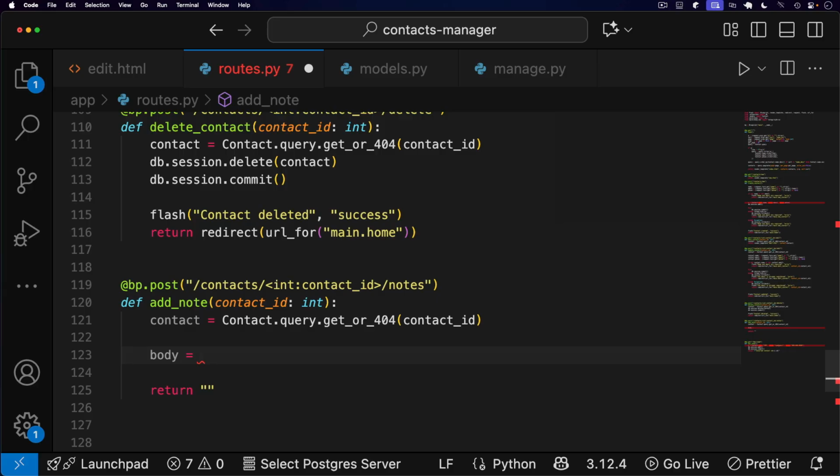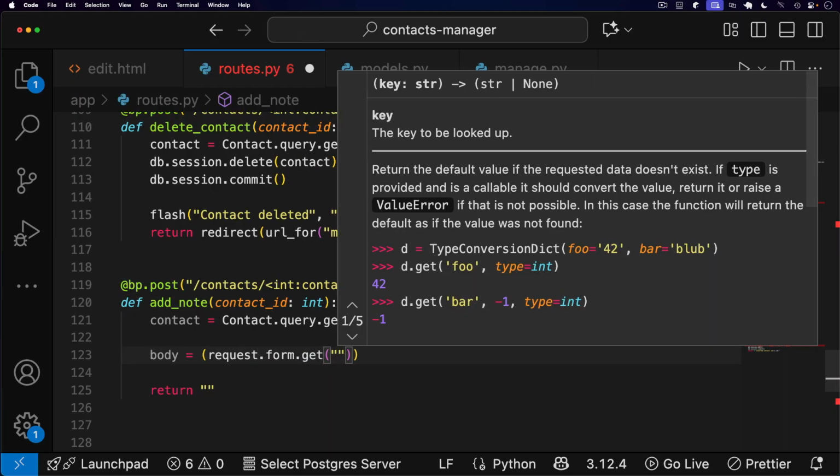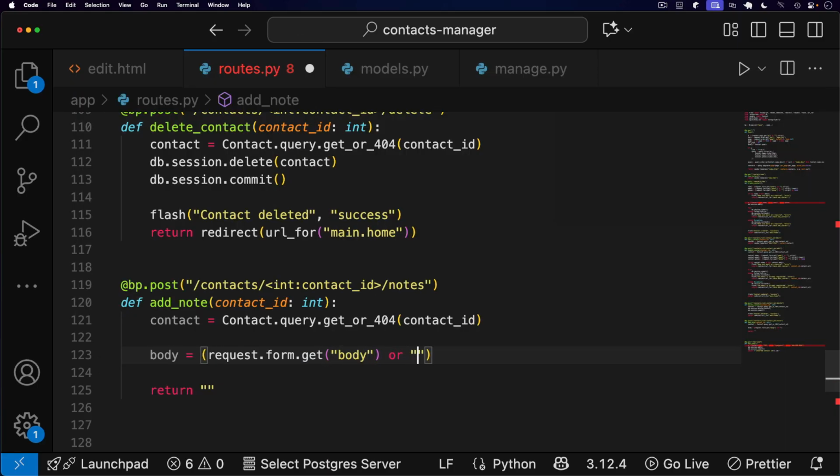And let's grab the request. Let's put this in parentheses. We're gonna do it right away. We're gonna get the form and get, and we'll get the body or empty. And let's do strip here. Just the same thing we have been doing before, right?